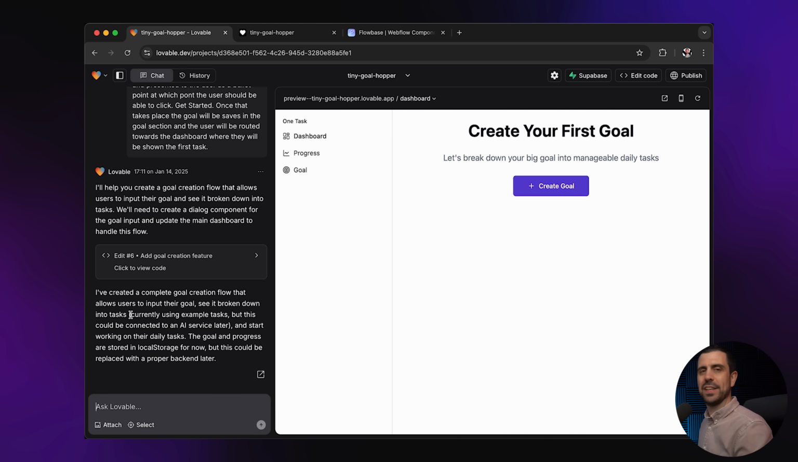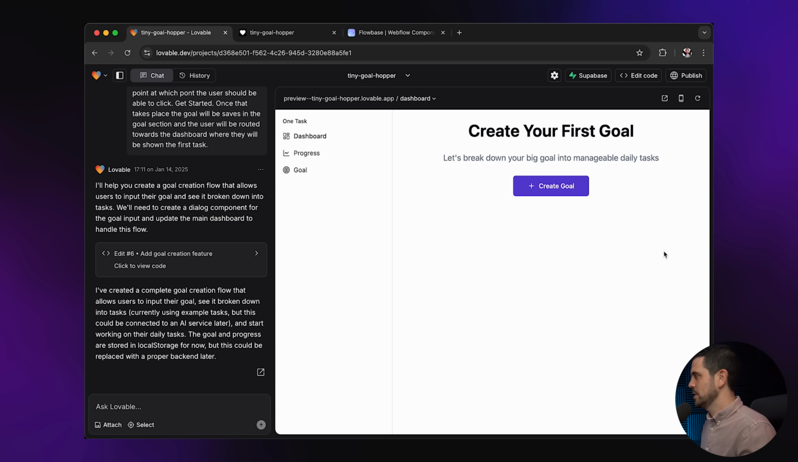And it recommends one of the things I was gonna do, which is to actually connect AI to this, so I can do a better job of breaking down the tasks. And this is really cool because it's telling me that it's doing it, but also that later I should connect to AI to get better results. This was exactly what I was planning on doing. So let's see what that does.